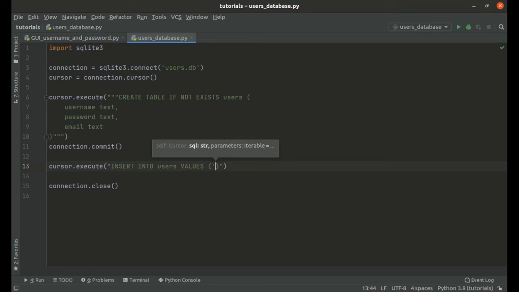So we will just say John, and then for the password we'll say password1 at. The reason why I'm making this password1 at is that we have certain conditions that we need to meet in our GUI username and password. So I just want to meet that condition right away.